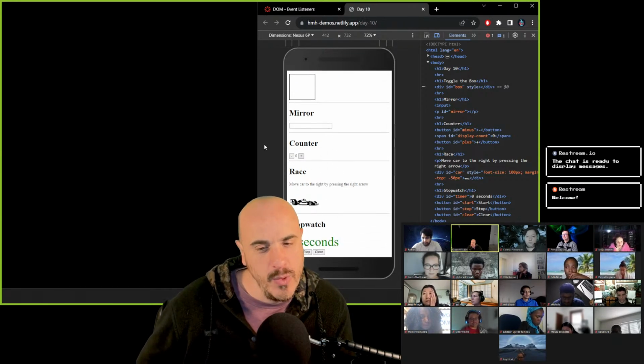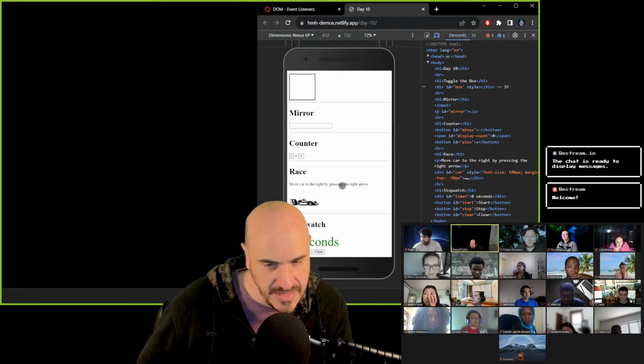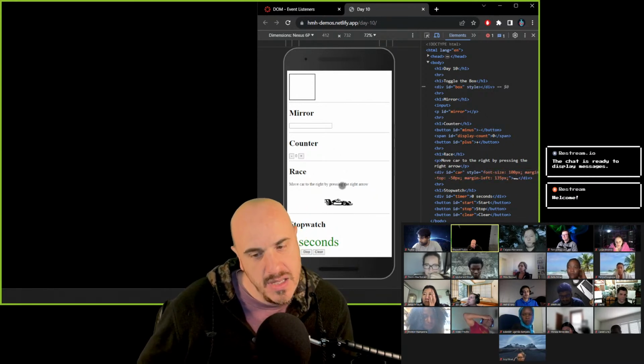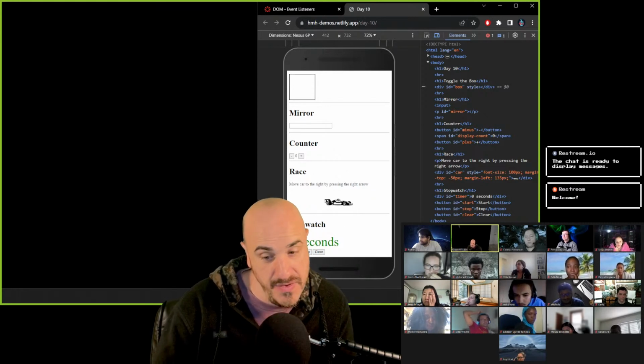Okay, when we get to race, this is when you can consider this bonus area. This is not as common as clicking or typing, right? So here I'm pressing the right key and my race car is moving. So this is your first bonus. And then stopwatch is really your super bonus. Very interesting challenge. Combines the last 2 days.